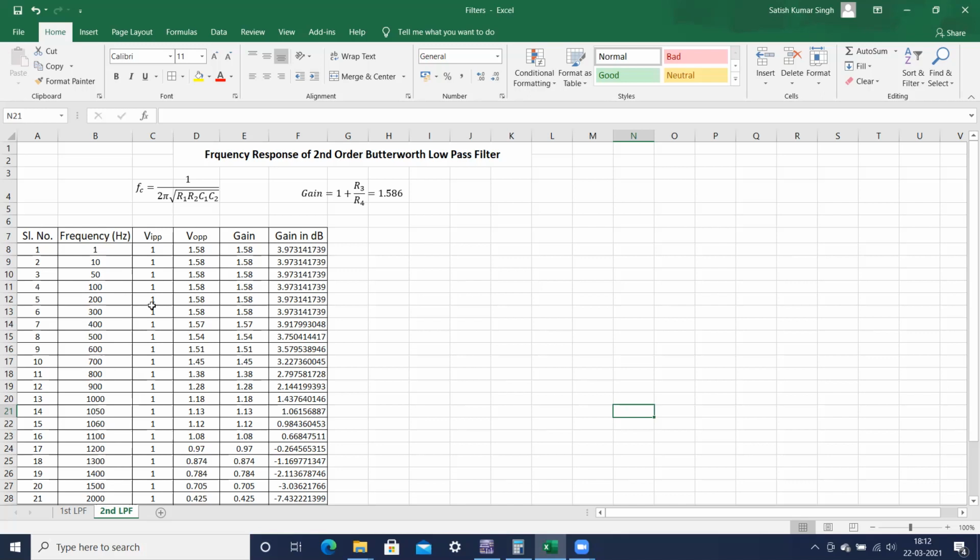Because I have kept the V input peak to peak as a constant, I have noted down all the values equal to 1.11. Now you can see for 10 hertz, I have noted down the V output peak to peak value equals to 1.58. I have already conducted this experiment, just to save our time. For the frequency 10 hertz, I got this V output peak to peak value equals to 1.58.